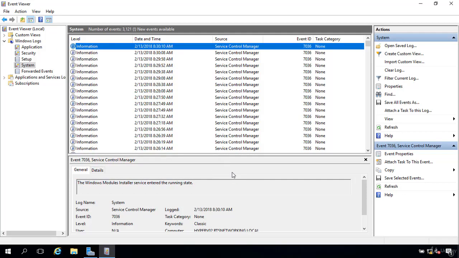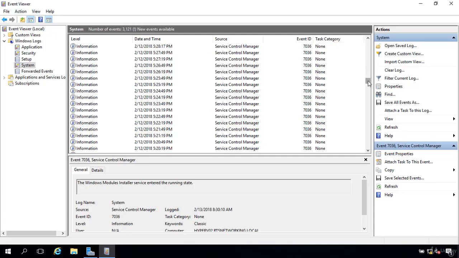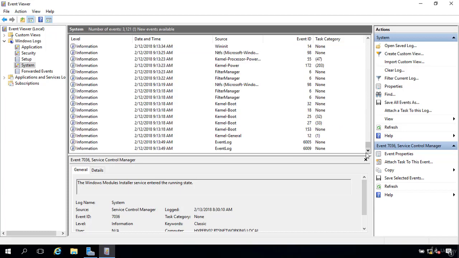Now, there are 3 types of events that show up. You'll notice all these are information-related events. Well, if I scroll down that list, now we may have to filter it to find. So all mine seem to be information events. There's also warnings and errors.